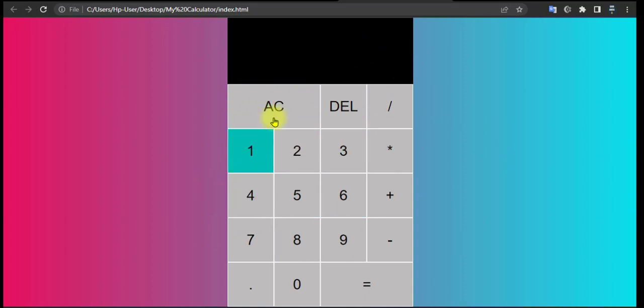Our calculator is ready. So the next thing for us to do is to make this work. Once we click on 9, it should appear here. Click on 5, it should appear. Then we can do multiplication, addition, just to make the calculator work.